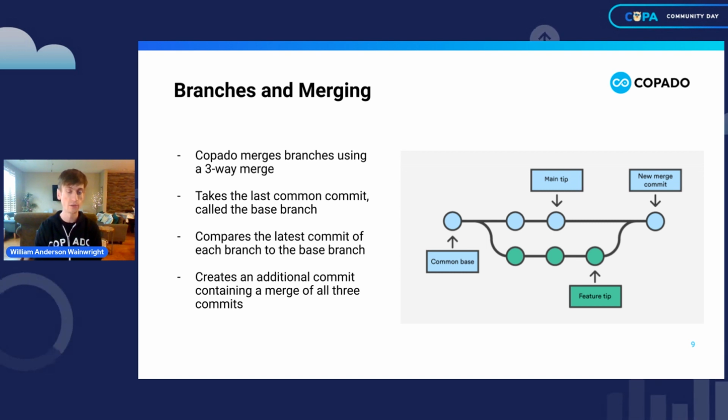Copado uses what's called a three-way merge. And so what a three-way merge is, it takes the tip of your main branch, and then it takes the tip of your feature branch, and it compares those two against the last common commit. And then it presents the user with a choice of what they want to do. They can either keep the changes from the feature branch, they can keep the changes from the main branch, or they can keep both changes or create something completely new altogether.